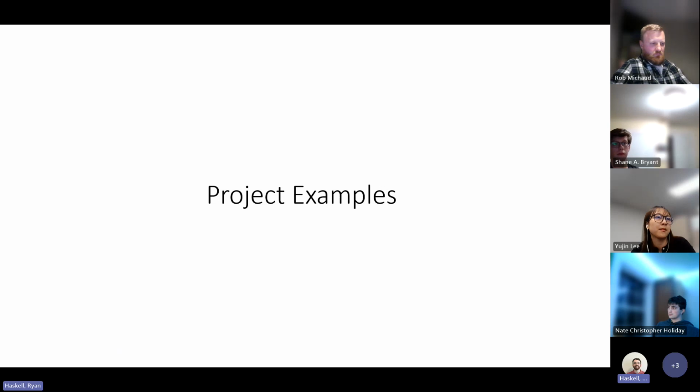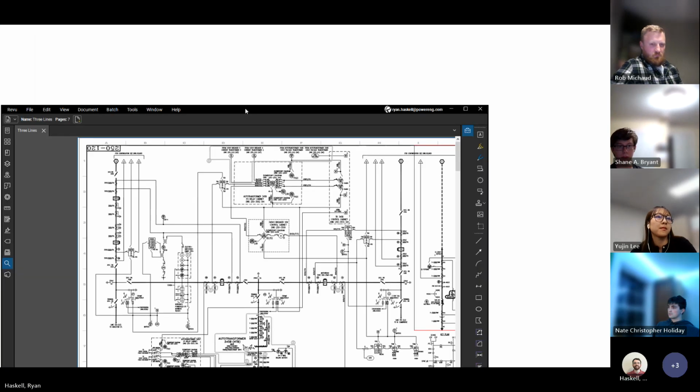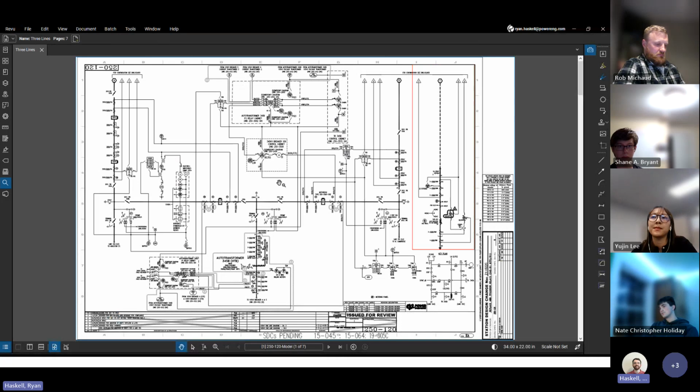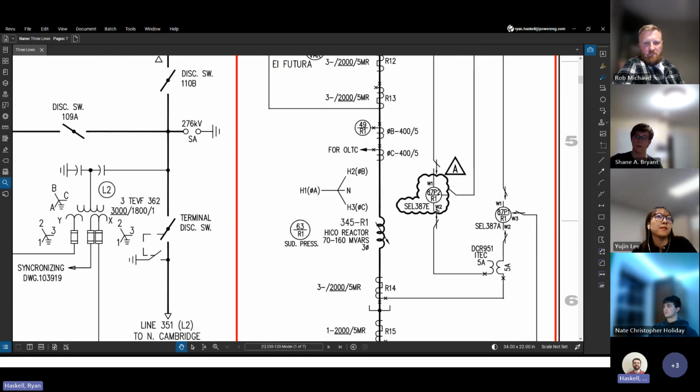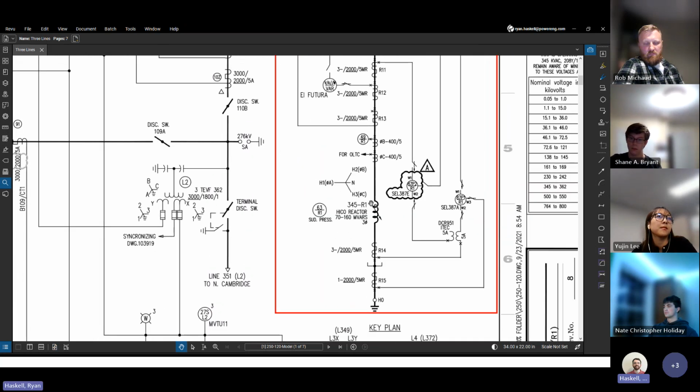All right, project examples. Before we wrap this up, I've got a couple of project examples we can take a look at for 1 lines to 3 lines. This is a previous project I worked on, which involved a 1-to-1 relay replacement for an old, out-of-date TPU 2000 relay protecting this reactor on this drawing.